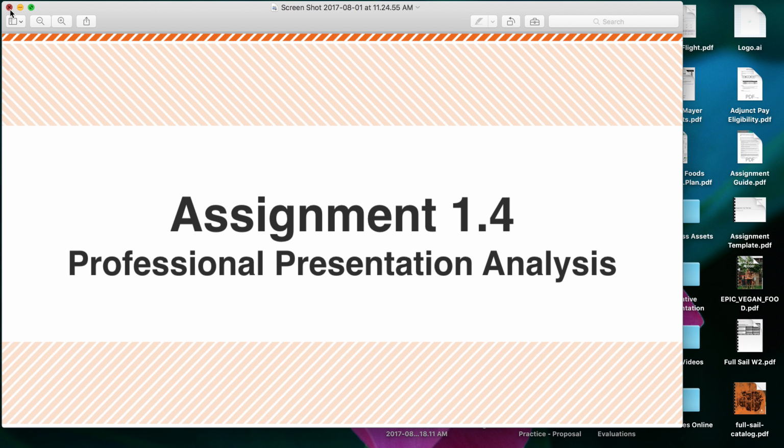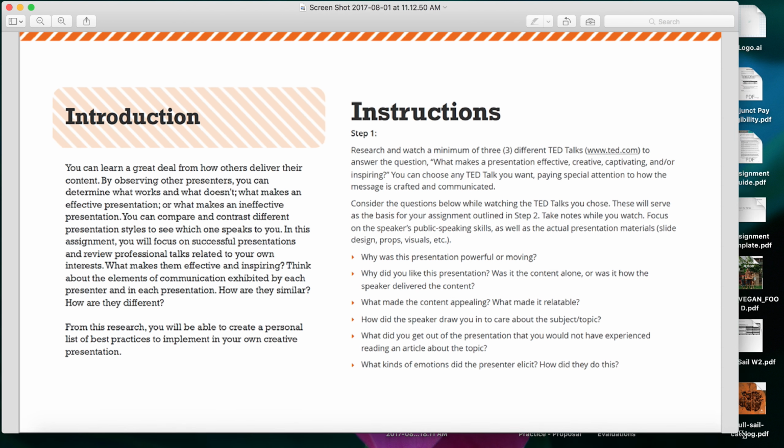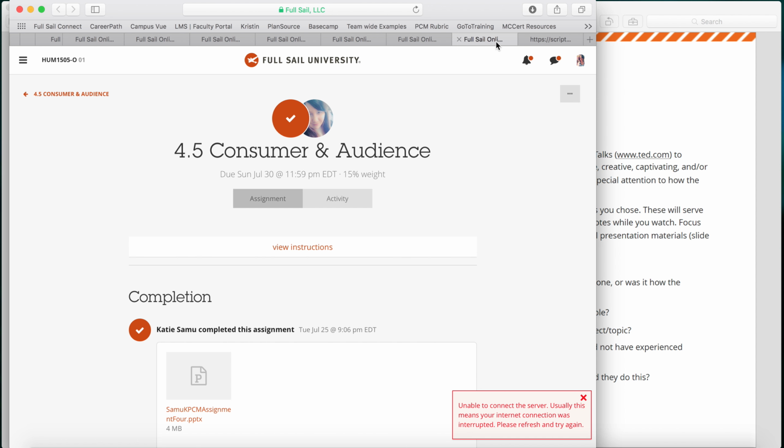So first, let's take a look at the assignment instructions. And as you can see here, the assignment instructions say, research and watch a minimum of 3 different TED Talks from TED.com to answer the following questions. So what you're going to do is you're going to visit TED.com, which I'll show you a quick example of that right here.